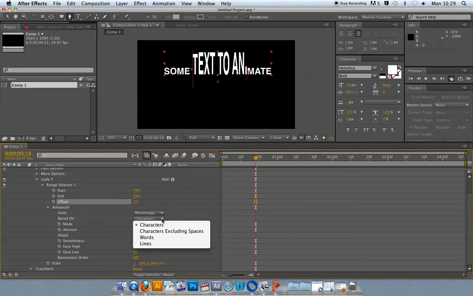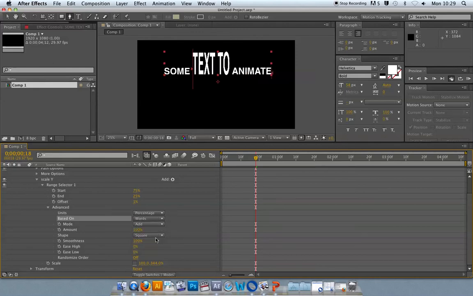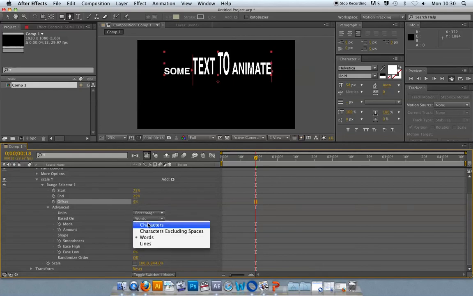You can base it on characters excluding spaces, words or lines. So I can set that to words, and it will only clamp that to any words that are within that range selector. So now when I move the offset across, you'll see that it actually animates word by word instead of character by character. Set that back to characters.